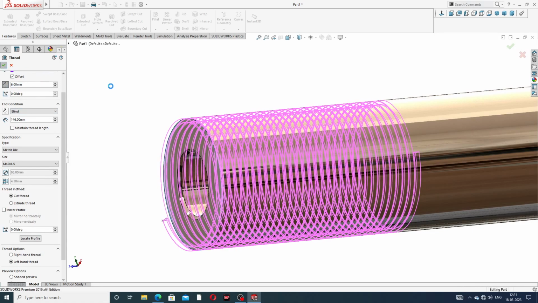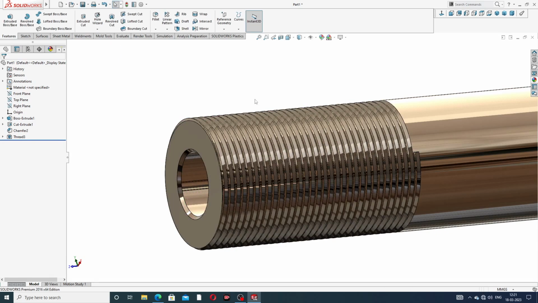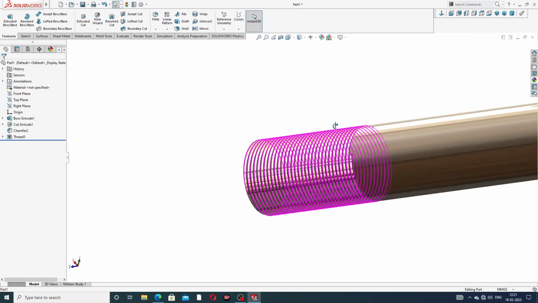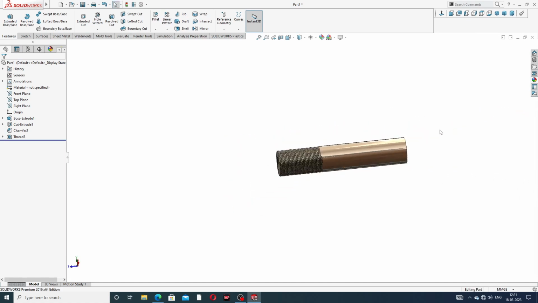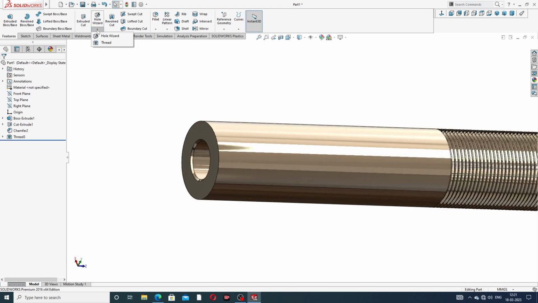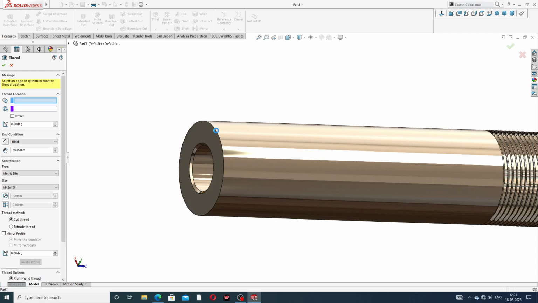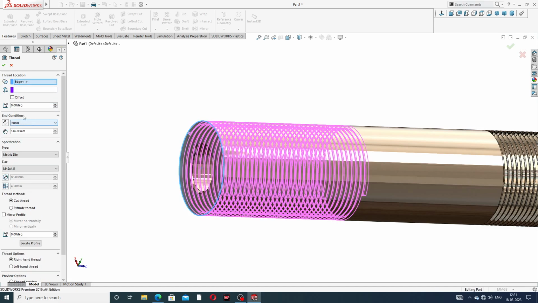Okay, some waiting here. And next select this and this thread is used, and you click this, 176 mm.